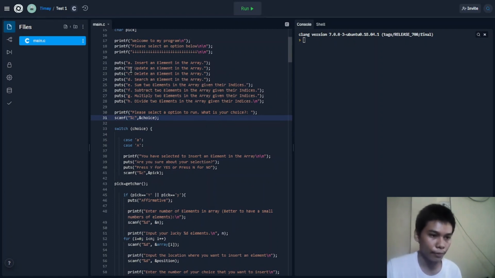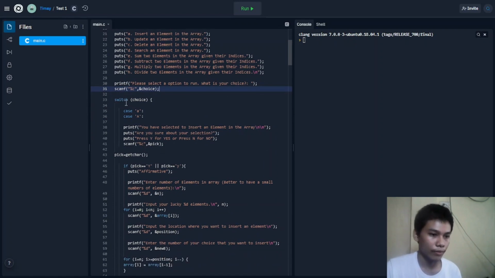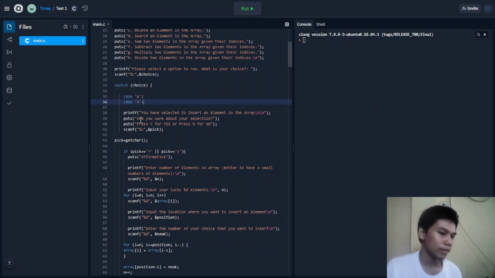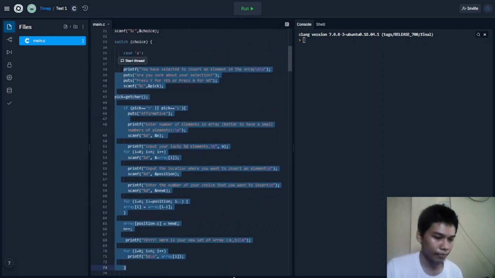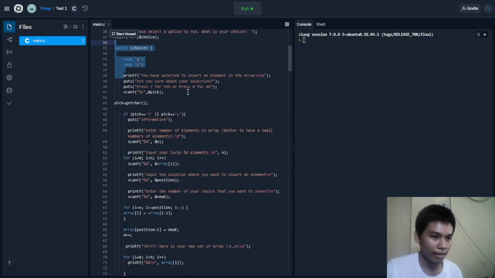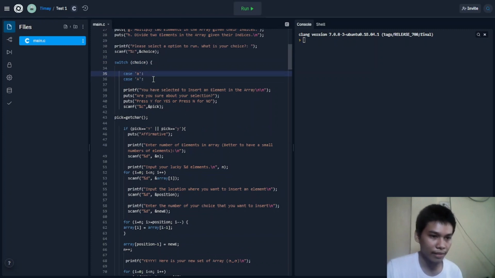Then if the user inputted A, then it will start to switch the choice. Then the choice will be A. Then in the case A part, this code will run. But I made this not case sensitive, so in case that the user forgets to turn off his or her caps lock, the user will not have any trouble restarting the program again.